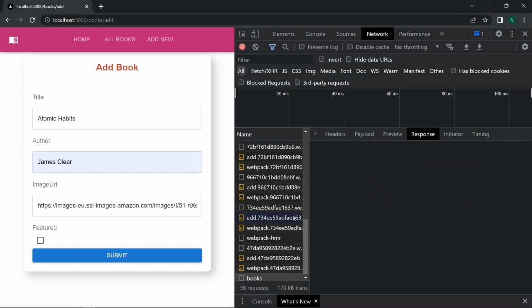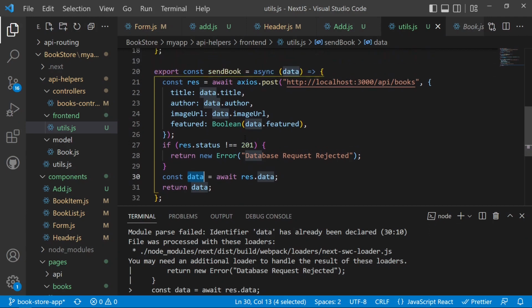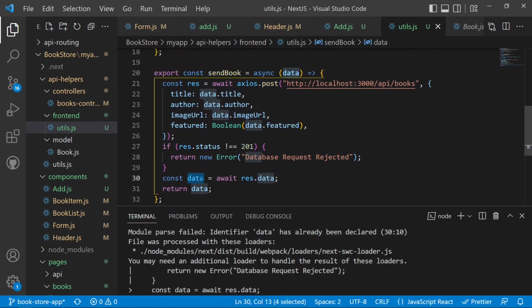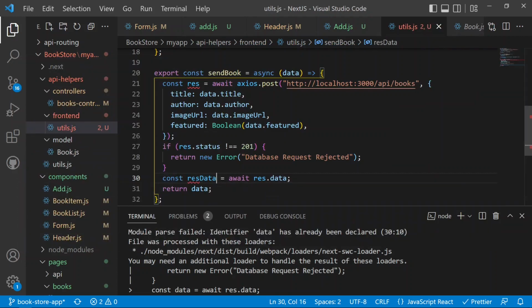I think we didn't get any response. So we have an error. We have already declared the data inside the parameters, so we just need to remove this data. It can be the response data, and then we need to return the response data here.